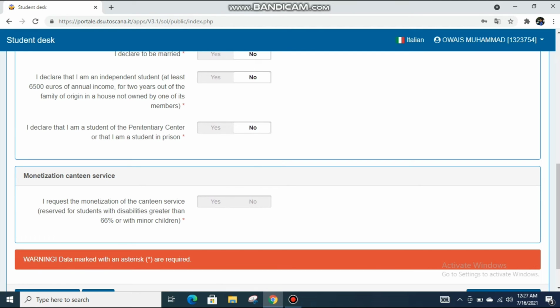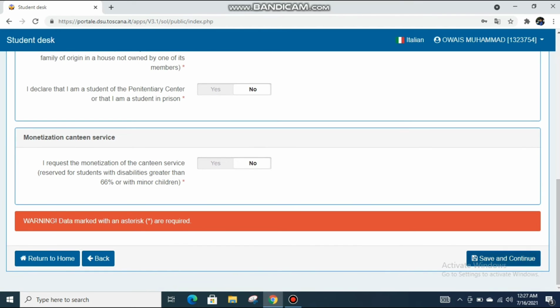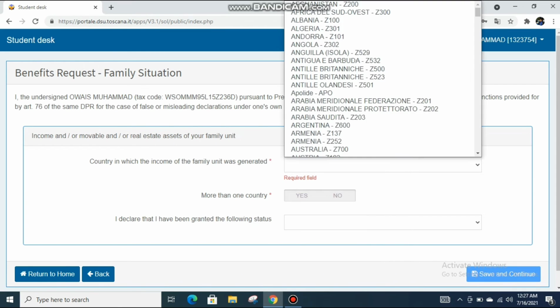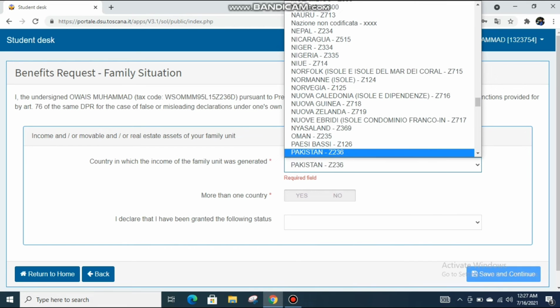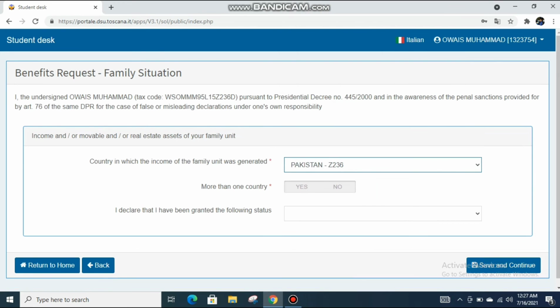Monetization of canteen services: I request the monetization of the canteen service reserved for students with disability. No, you are not disabled, bro. So let's just go ahead. Okay, country in which the income of the family was generated. Like, you were applying from Pakistan, so you would select Pakistan here, sure. And no, not more than one country.